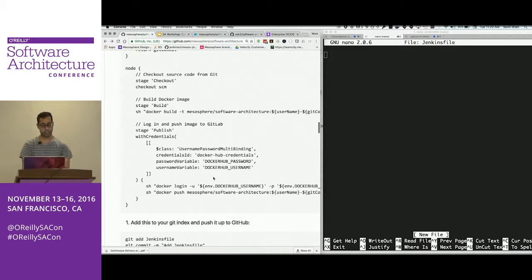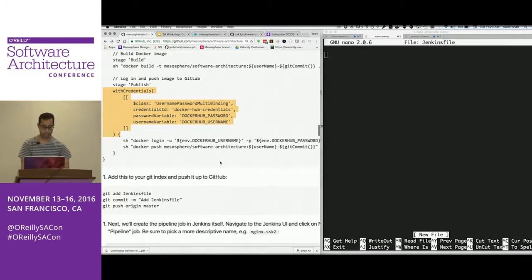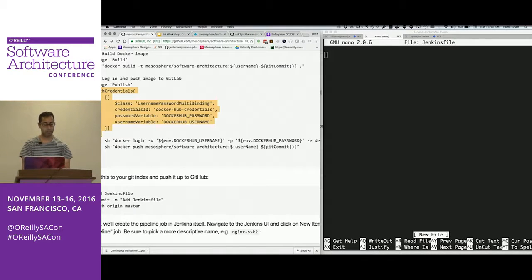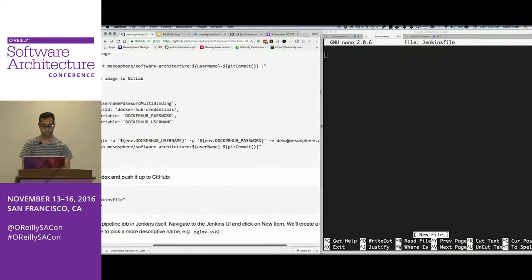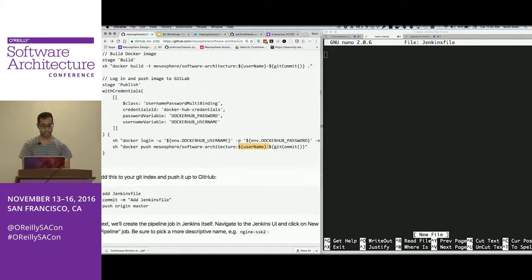What we then do later is publish this image. So we use this credentials block here to bind credentials that I've already configured in Jenkins for you that have the permission to actually write to this Docker Hub repo. What we then do is we use those environment variables to do a Docker login. And then we do a Docker push. And again, we're using the same tag here. So we're using the same tag to build, push, and then later we use that tag to actually deploy the application too.